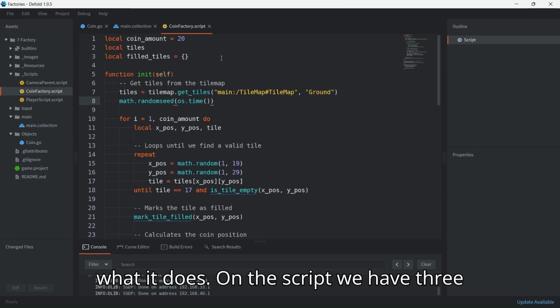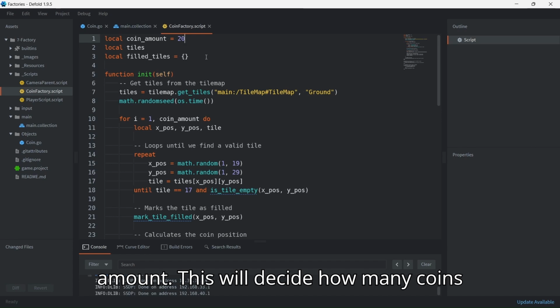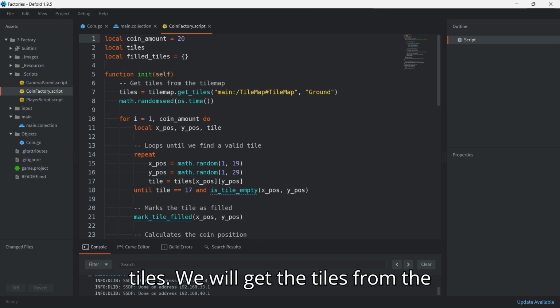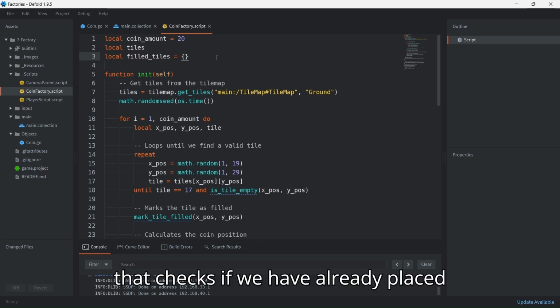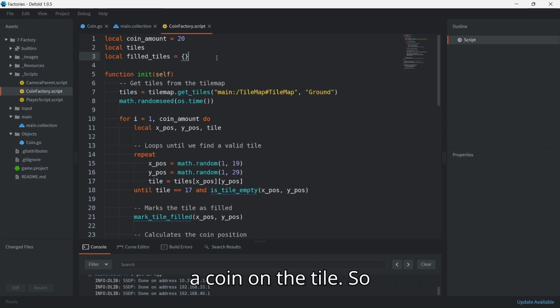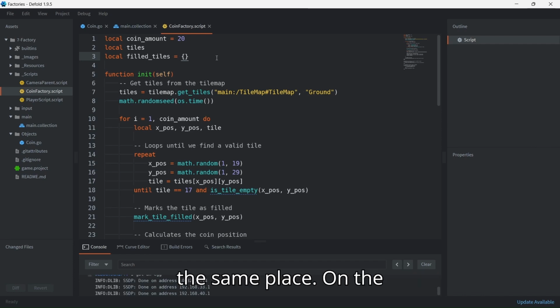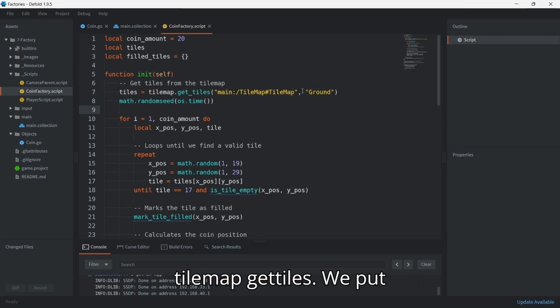On the script, we have three local variables. First one is coin amount. This will decide how many coins we spawn. The second one is tiles. We will get the tiles from the tile map, and fill tiles will be a table that checks if we have already placed a coin on the tile, so we don't want to spawn the same thing on the same place. On the init, we first get the tiles from the tile map, get tiles.